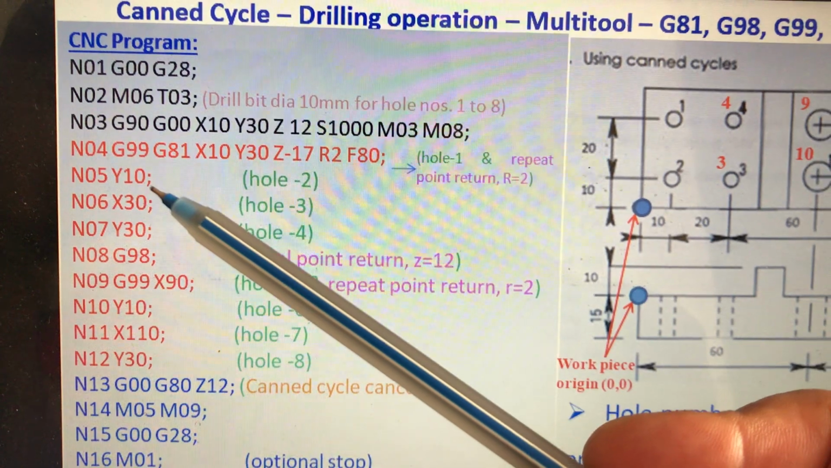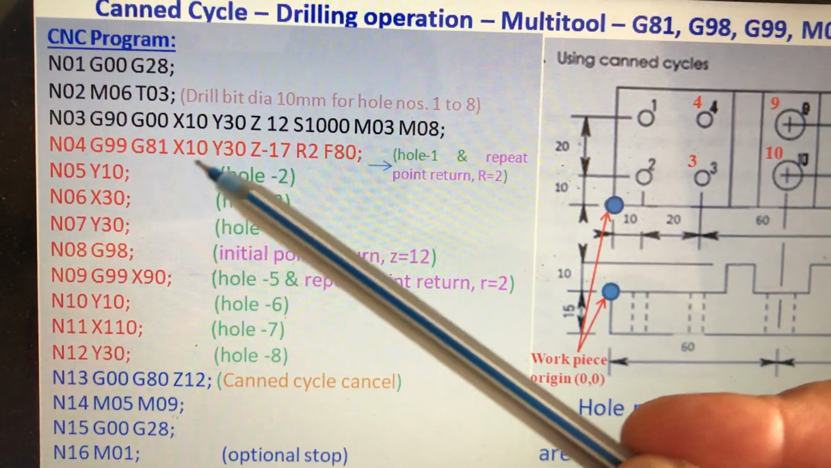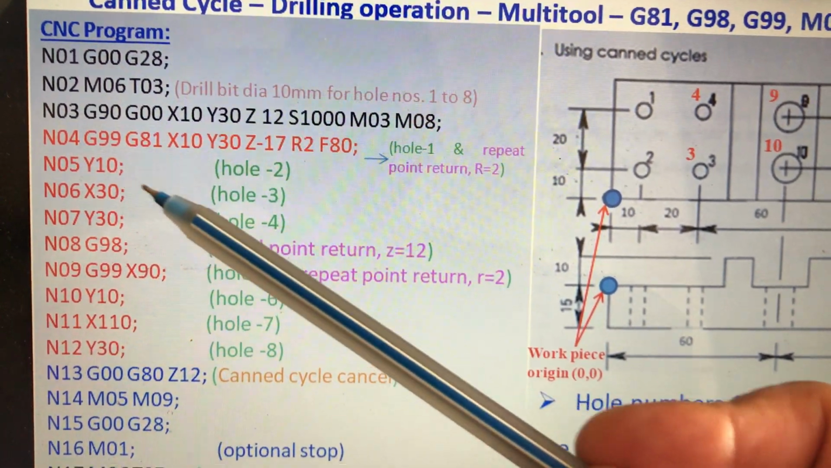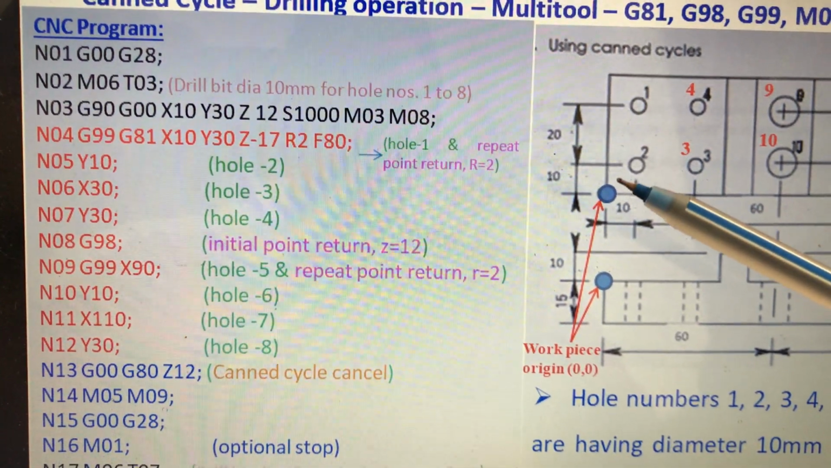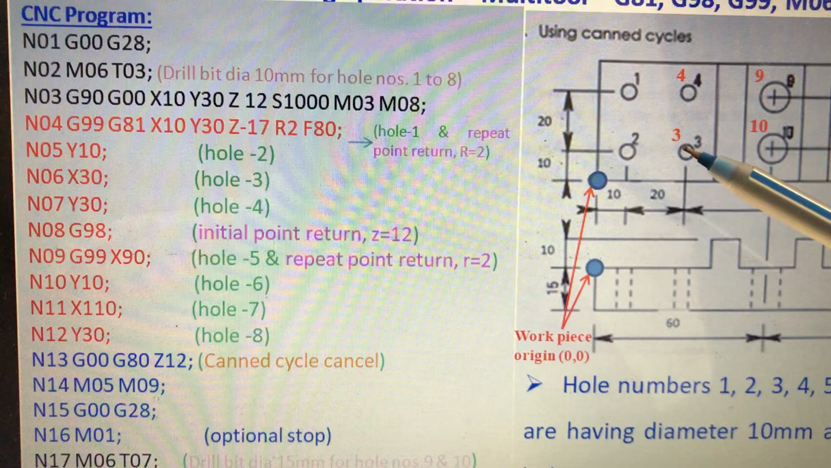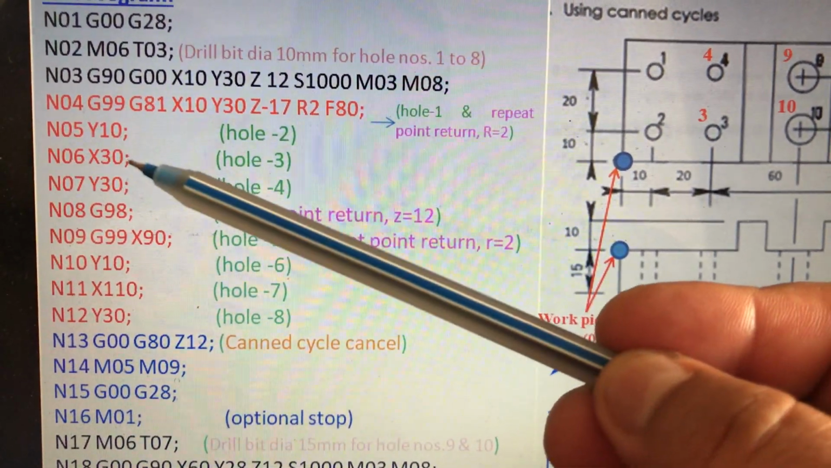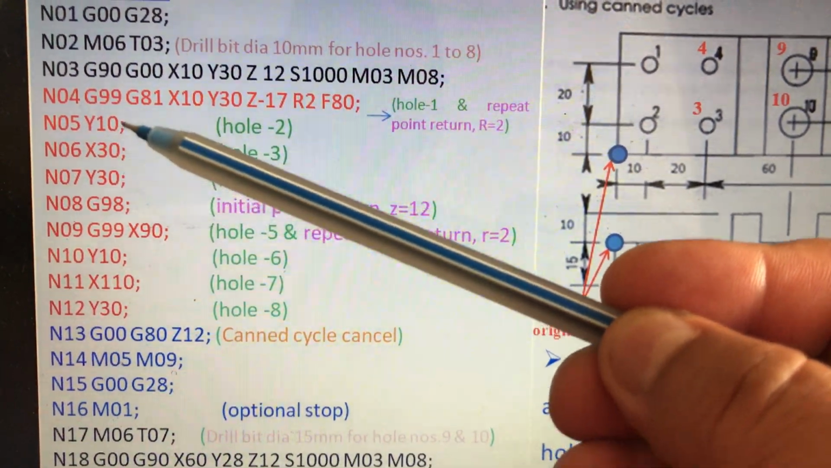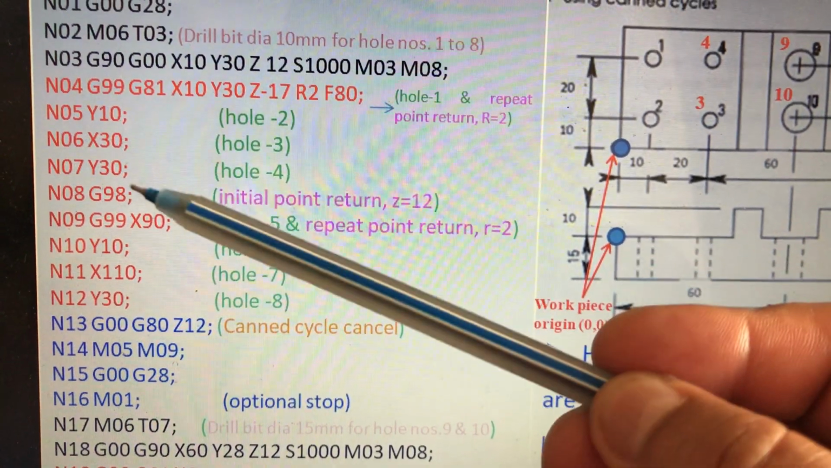Hole number 2, the dimension is given here. X is not changing, Y is changing. Okay, hole number 1 is here, hole number 2 is here, 10, 10. Hole number 3, 30, 10. So Y is not changing, X is changing. So 3, 4, 5 I have given for 4 holes.